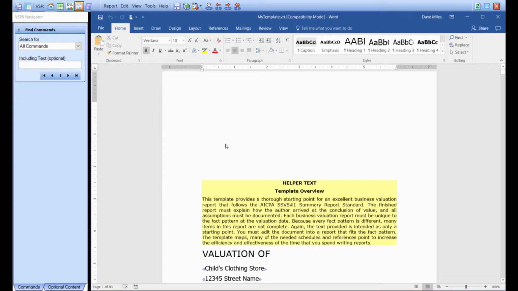The advantage of starting a template this way is that you get the benefit of a standards-based report, and you get the benefit of having the optional content in place. In other words, based off of your conclusions of value selections, which methods come forward, based off of your assumptions, which values come forward, you can use that to your advantage already.